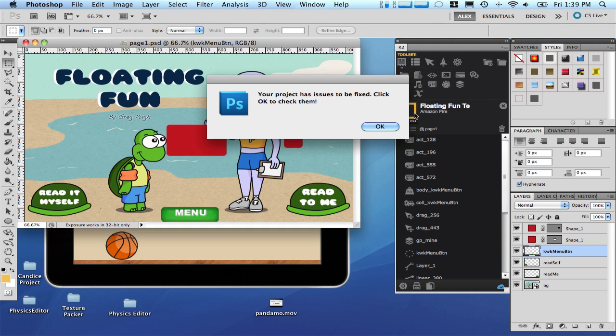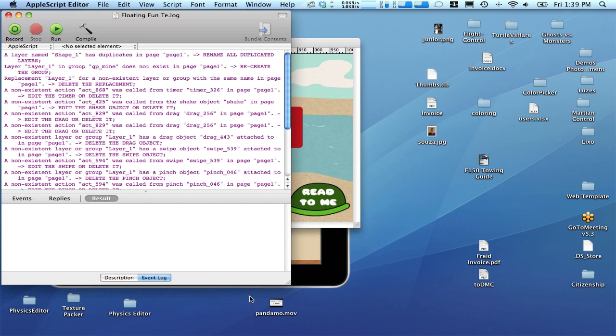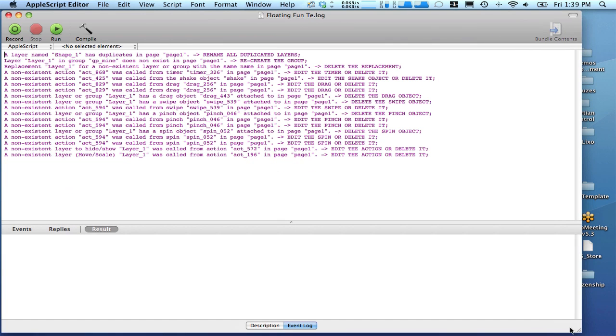And this is an example of the new debug system. It tells you there's an issue with this project. You don't need to export everything and suffer with your Lua code at the end. So just click here, and Quick will create the report for you, telling exactly where the issues are and how to fix them. Things like, for example, there's a layer named shape 1 and it has duplicates in the page. So what you should do, rename the layers.